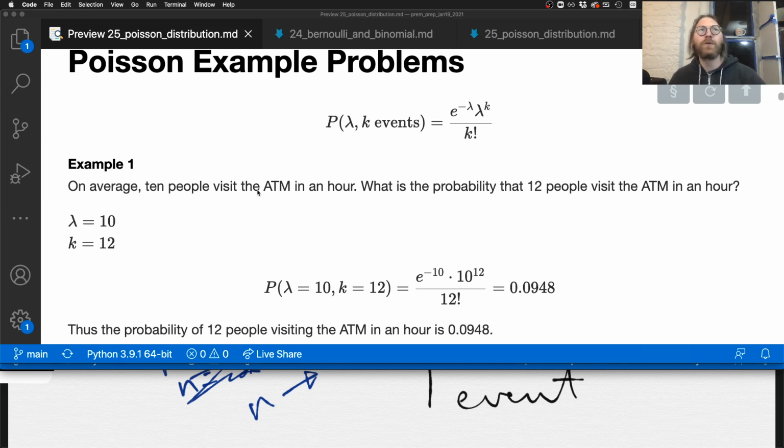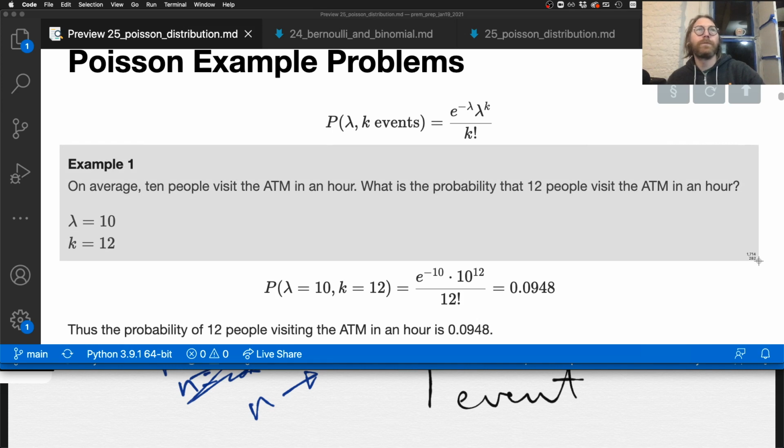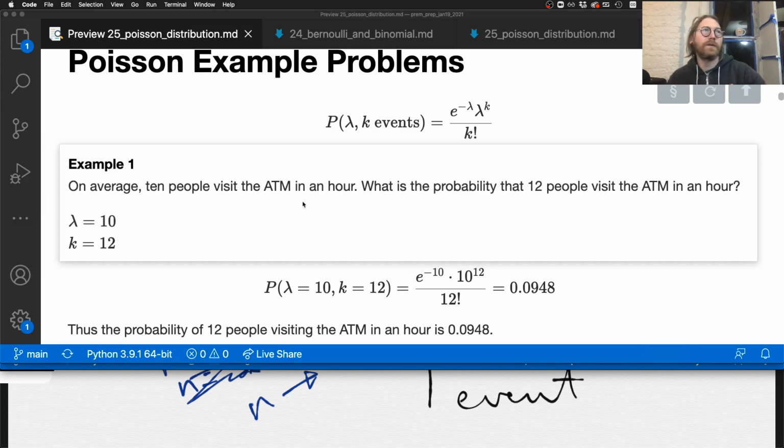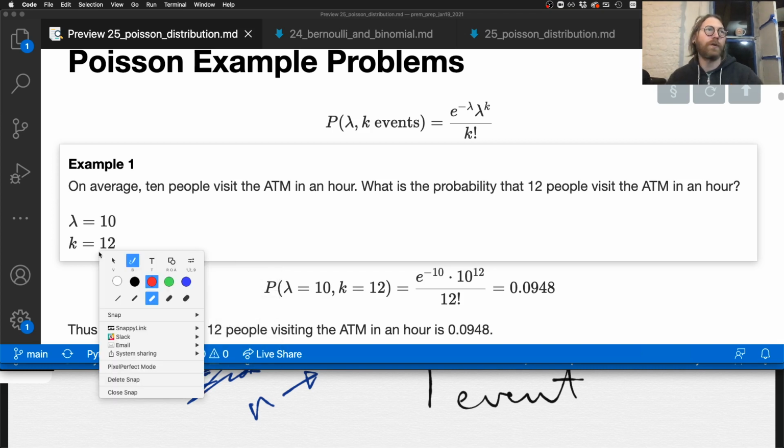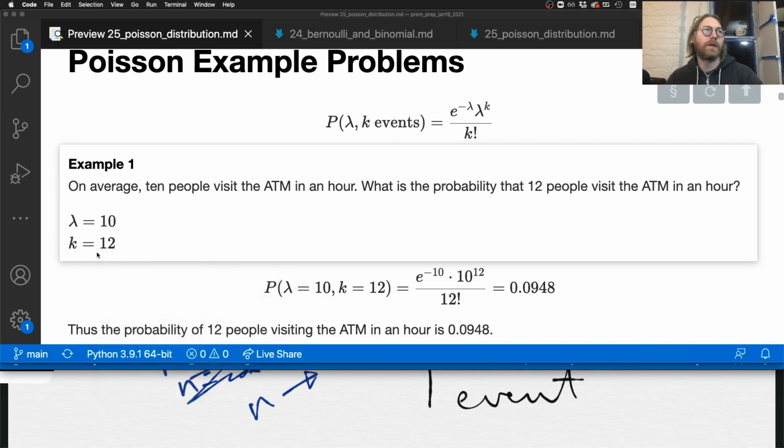On average, 10 people visit an ATM in an hour. What is the probability that 12 people visit the ATM in an hour? Well, our lambda is 10, right? That's what we expect. If our lambda is 10, we expect 10 people, or our average is 10. And we're looking for the probability that 12 people will show up to that ATM.